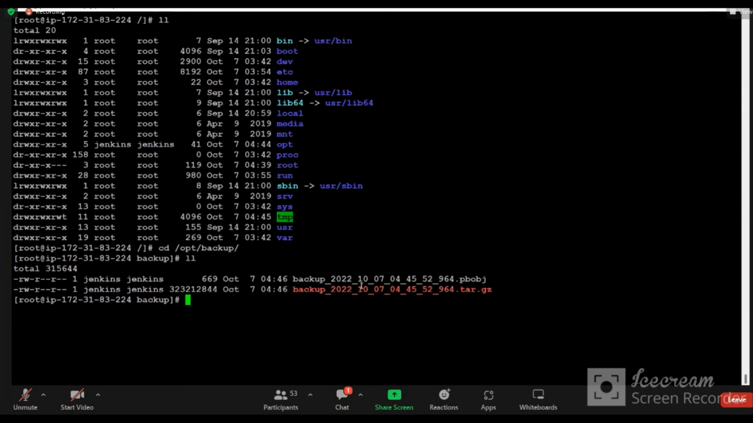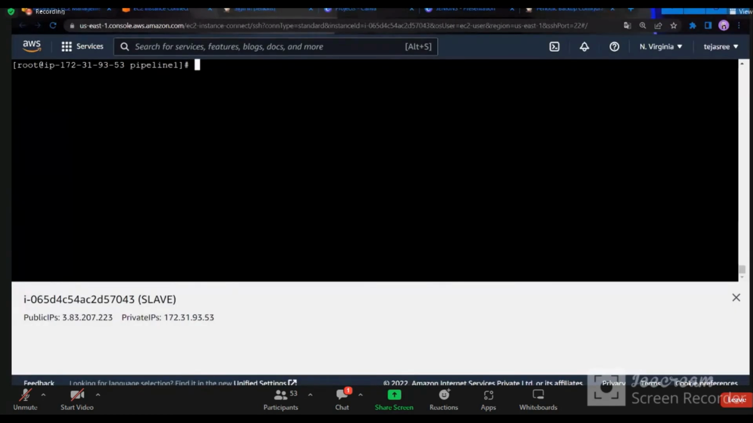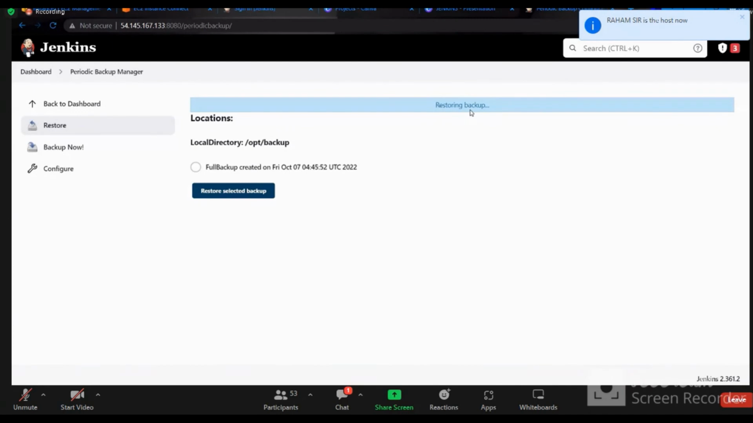If you want to untar this, use tar -zxvf and this backup. Error is not okay, exiting, return status is recoverable. Okay, it will take some time actually. It is in creation mode, right? So we can't take the backup directly. If you go here, it is still restoring in this process.